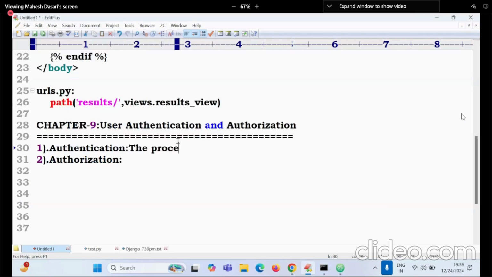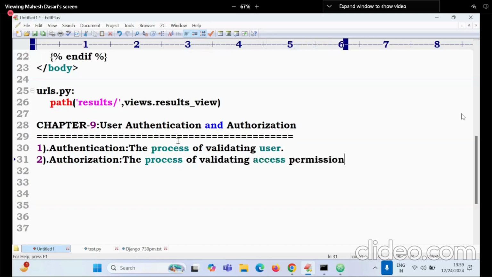Authentication means the process of validating the user. First of all, is he a valid user, then only I can allow him into my application. After that, he can use some permissions, and only those permissions he can use. So the process of validating the access permission of a user, that is called authorization. Are you an authorized person or not to do a particular task?